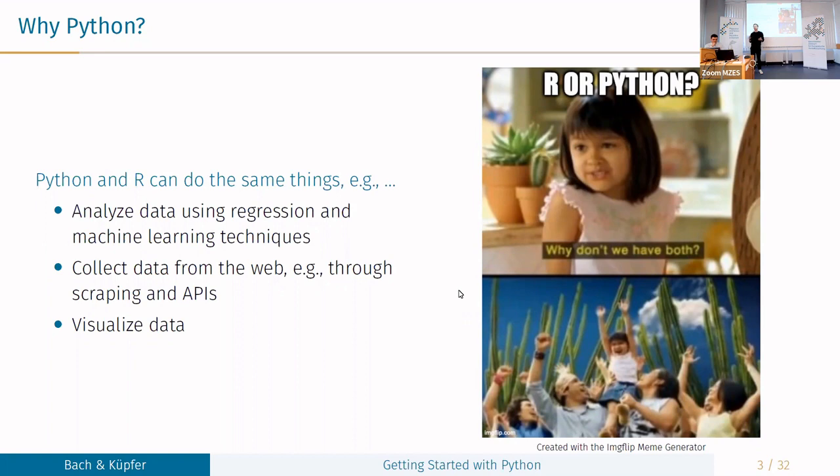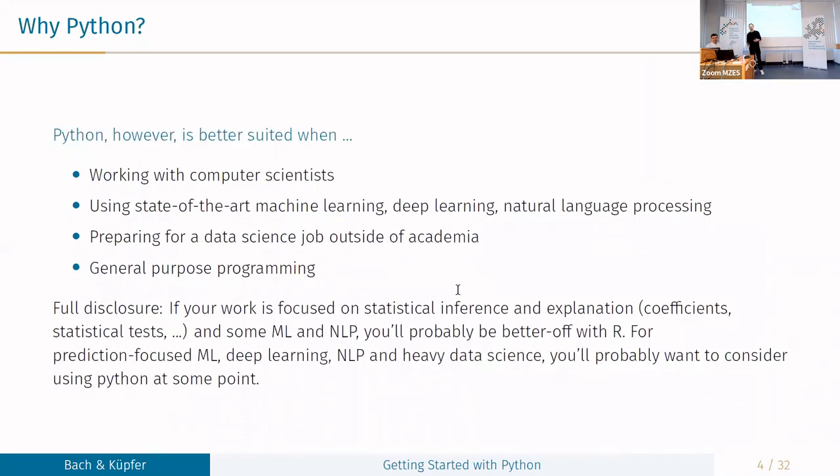All of these things can be done with both R and Python. So why would we want to choose another language if there's one that we already have and can use? Well, in some scenarios, Python is simply better suited. Some examples for those situations are when you work with computer scientists.